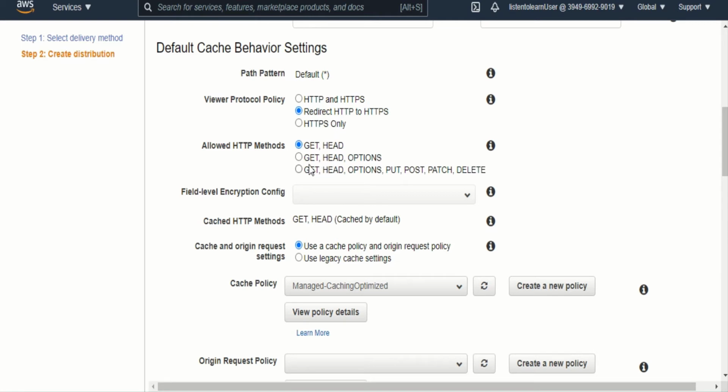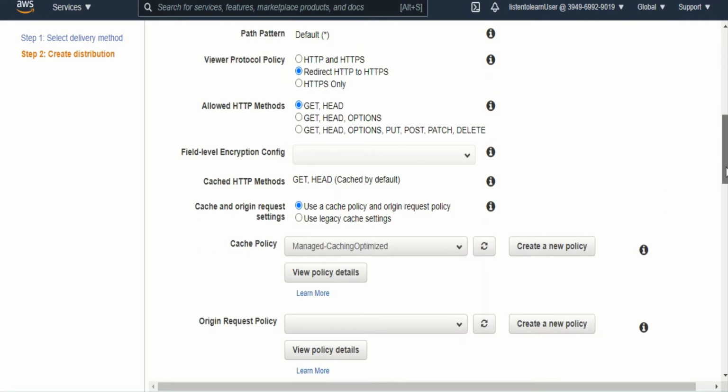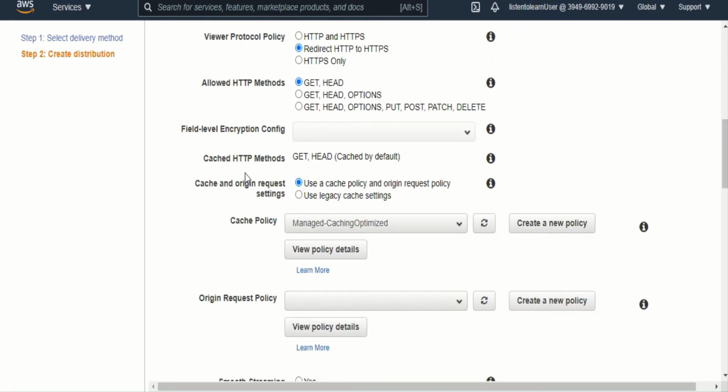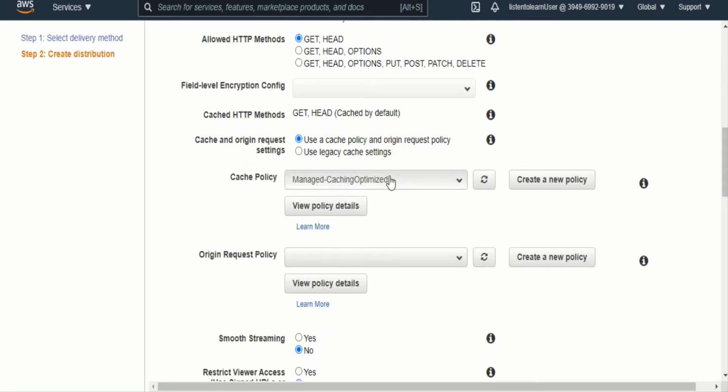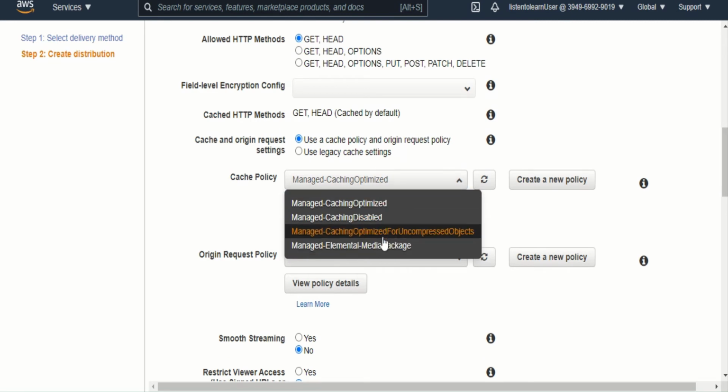And allowed HTTP methods, in this case we are just going to go with GET and HEAD, as this is only a static website. In case of dynamic websites, you can go ahead and select PUT and POST options as well. And the cached HTTP methods are going to be again GET and HEAD, because those are the only methods which we have enabled. And then you can attach a cache policy to your CloudFront distribution.